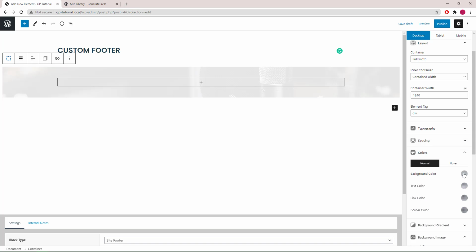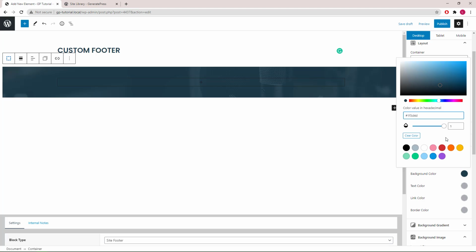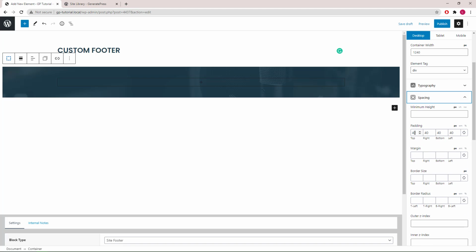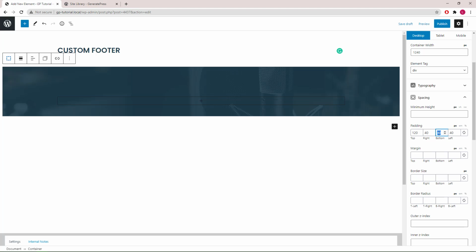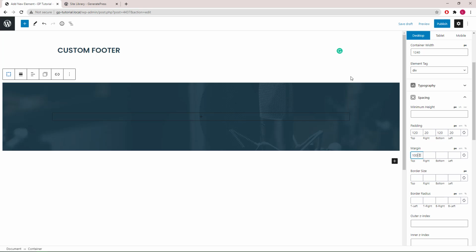Next, let's change the background color. Then we'll go to spacing, change the top and bottom padding to 120 pixel, and left right padding to 20 pixel. We will also add 100 pixel of top margin. This is to give some space between the end of the content and the custom footer itself.